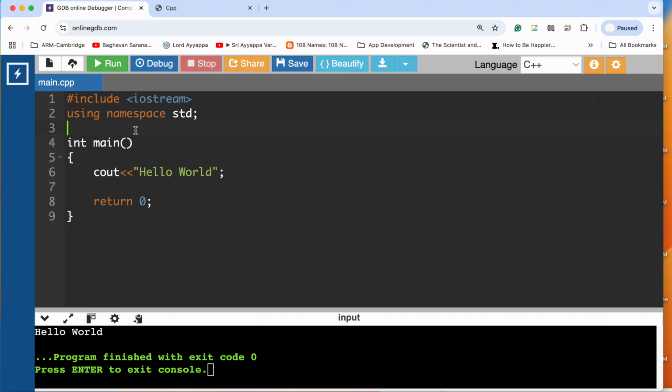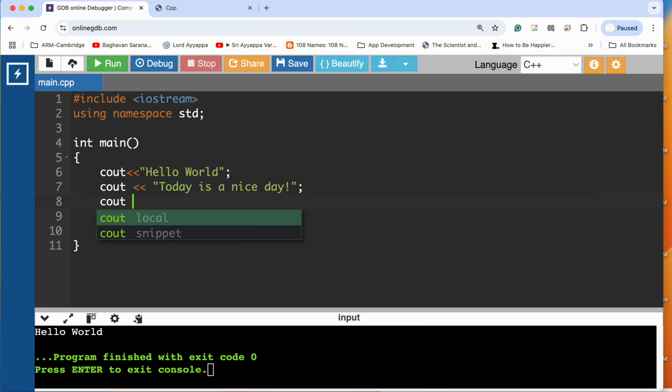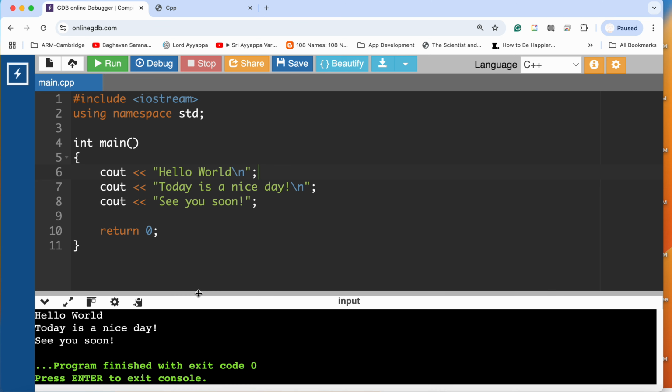Okay, so I'm going to show you a very simple function, which is to just print out some statements. For example, here I have this statement, hello world. I'm just going to add two more statements: today is a nice day, and see you soon. So I'm just going to have these three statements, and I'm going to put a backslash n here and here. If I run the code as it is, it will print out these three statements.